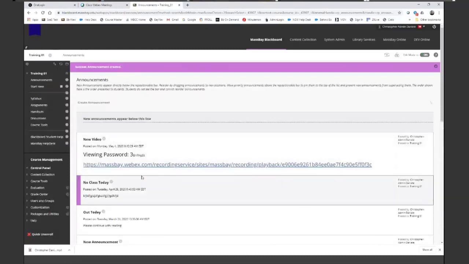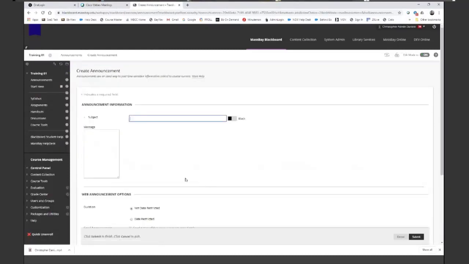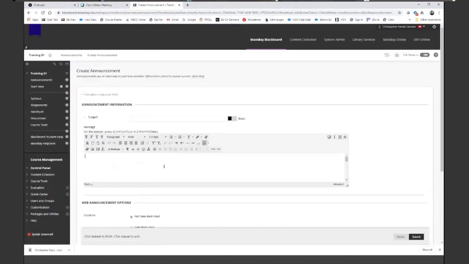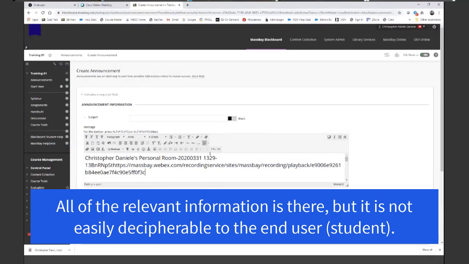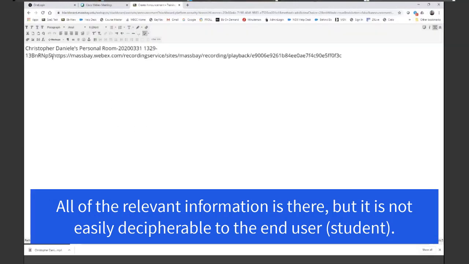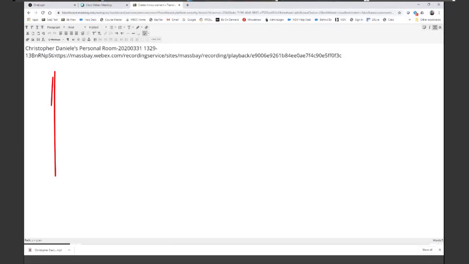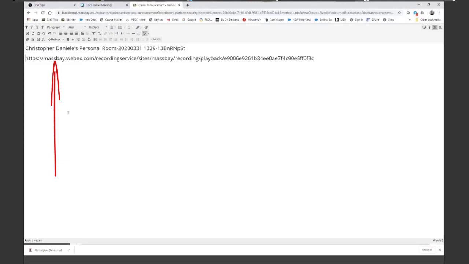When you click on this button at the end to copy, it copies both the URL and the password. Now when you go into Blackboard and you want to post it, you click in the content item, and when you paste it, you get a bunch of mishmash. So we need to make this mishmash something that your student can understand, this full screen. So we know the video URL starts with HTTPS. So we click in there and just hit enter to separate it from the rest of the text.